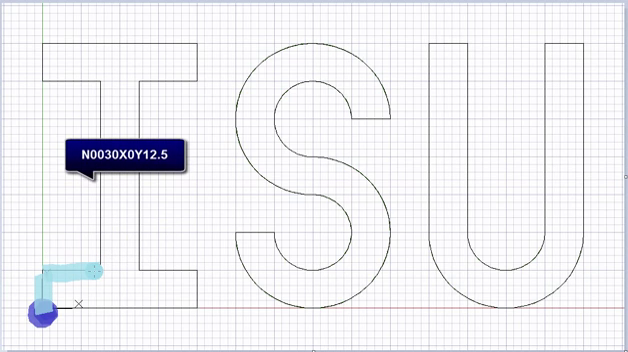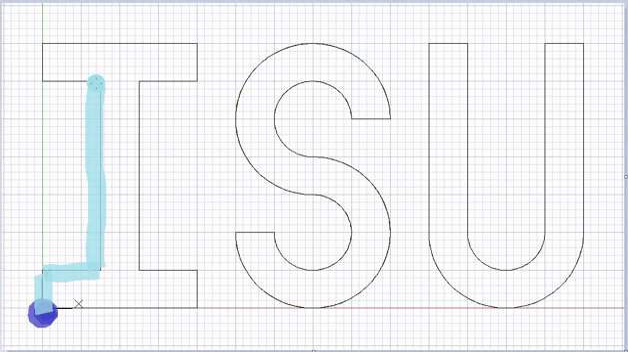Step 5. Now looking at the fifth line of code, N0030, we have to take into consideration where our last point was, so we can add 0 to the x-coordinate and 12.5 to the y. Our last point we left off at was x at 3.75 and y at 2.5. Adding the new coordinates to the fifth line of code tells us we will now be at x equals 3.75 and y equals 15.